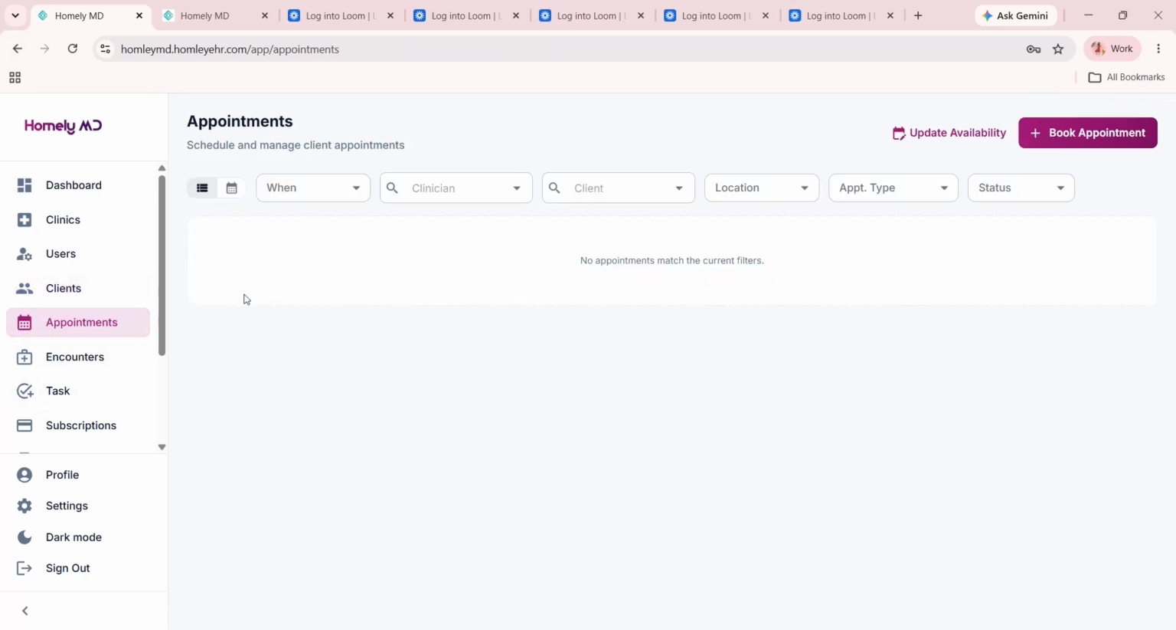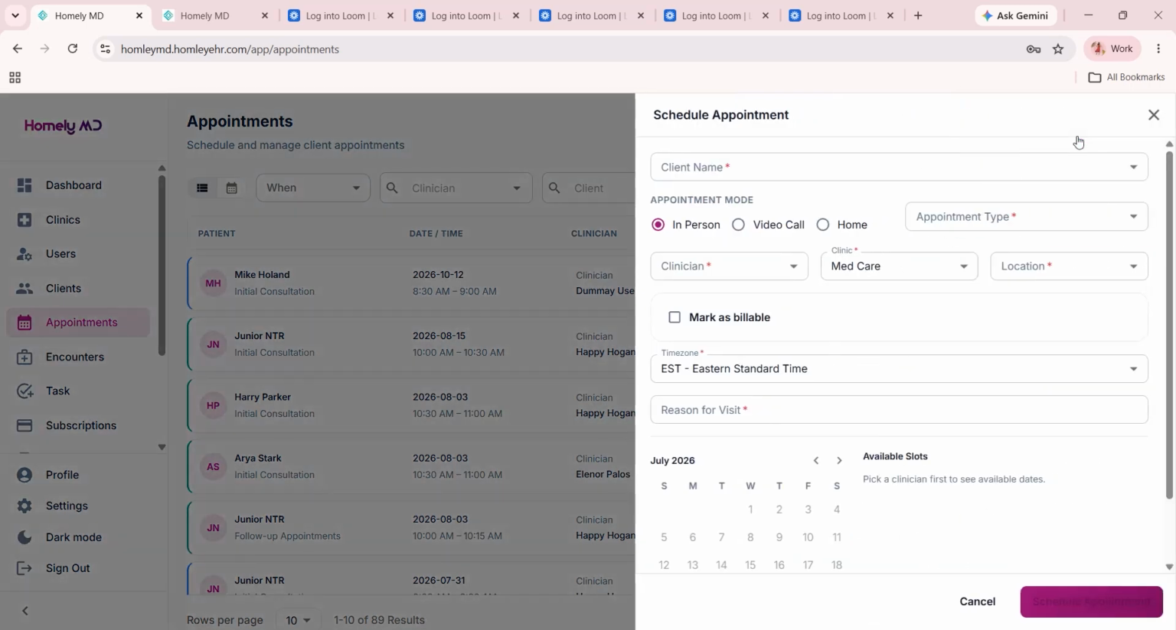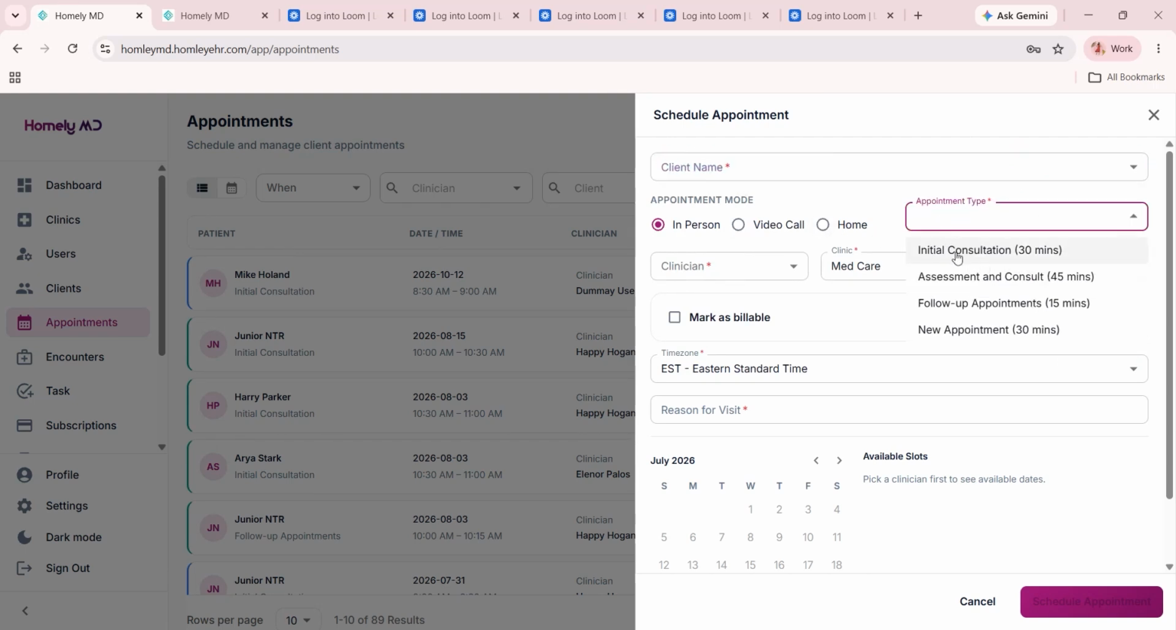Here you will be able to see all the appointments. In order to book a new appointment, you need to click on schedule appointment, and you need to fill all the details like client name. You can book either an in-person, video, or at-home appointment. You can also tell them what kind of appointment it will be.